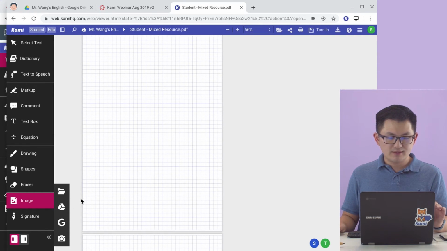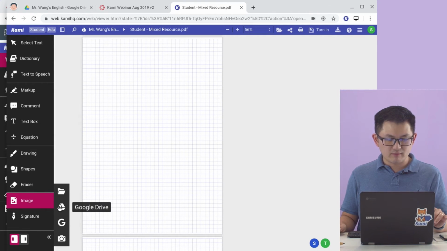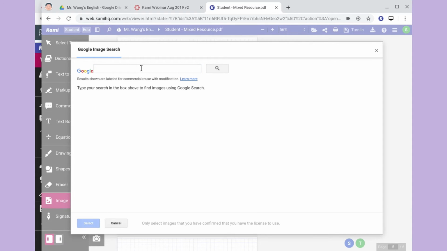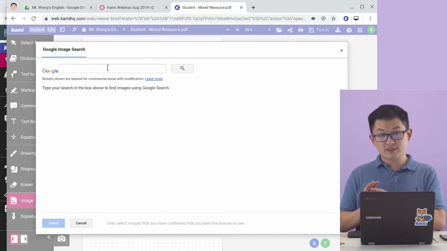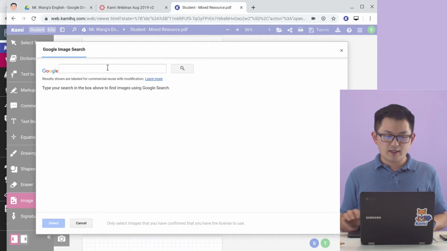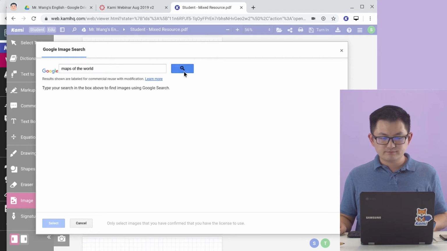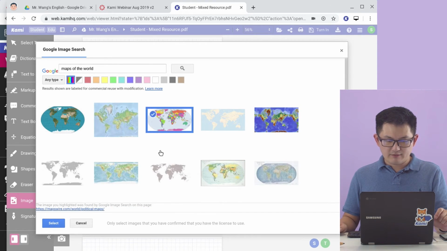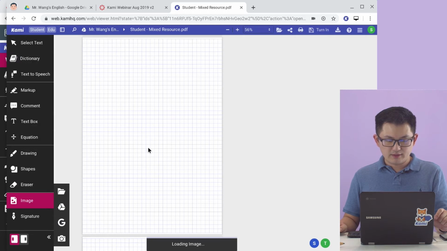So now that we've got some additional white space to complete our work, I can show you the import image tool. I can import images from my computer, from Google Drive, but a very new cool feature is Google Image Search. This is a safe search, so it's kid-friendly, and what I like to do here is bring in maps of the world. So I can select any kind of map here. I'm going to hit select.